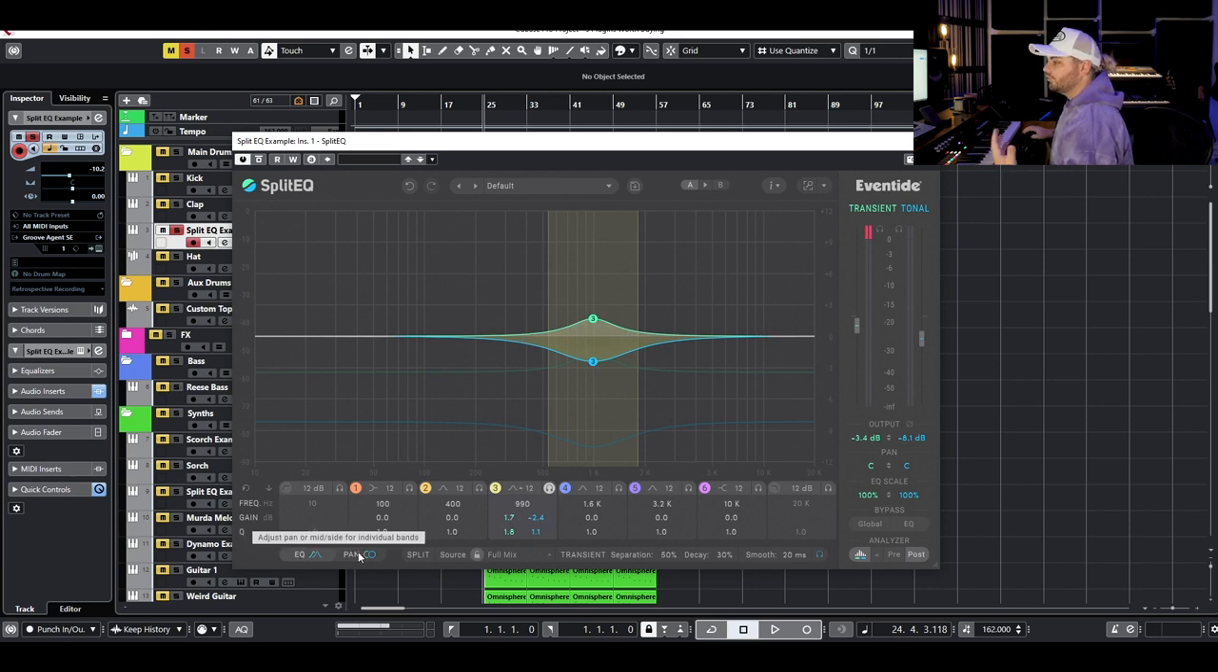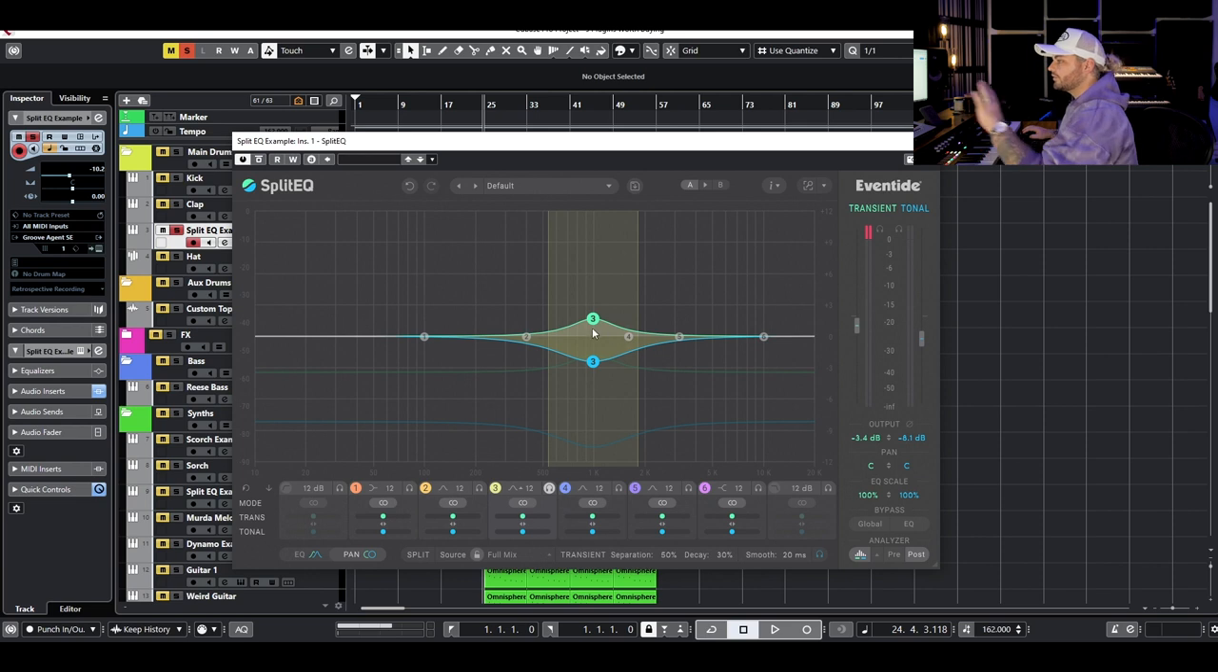But in addition to EQ, you've also got things like pan control. So you can pan these transients and these tonal elements separately, or you can put it into mid-side and get full control over everything. This works really nice on specific bands like this, but it works really well as just a transient designer because you have this master transient and this master tonal over here.